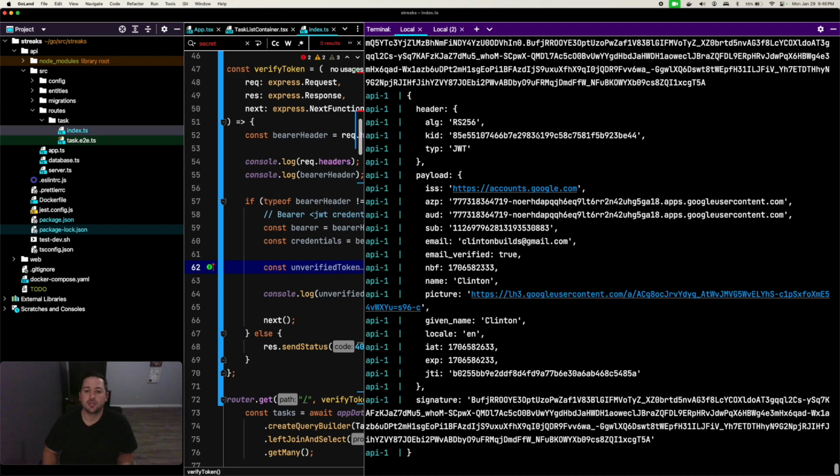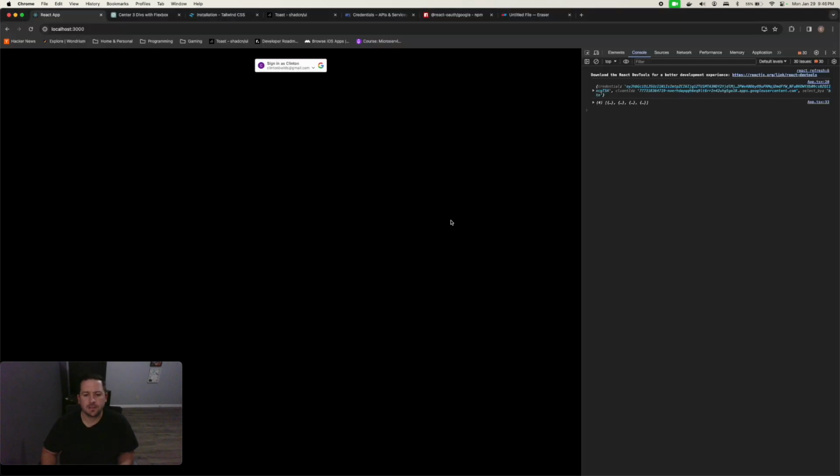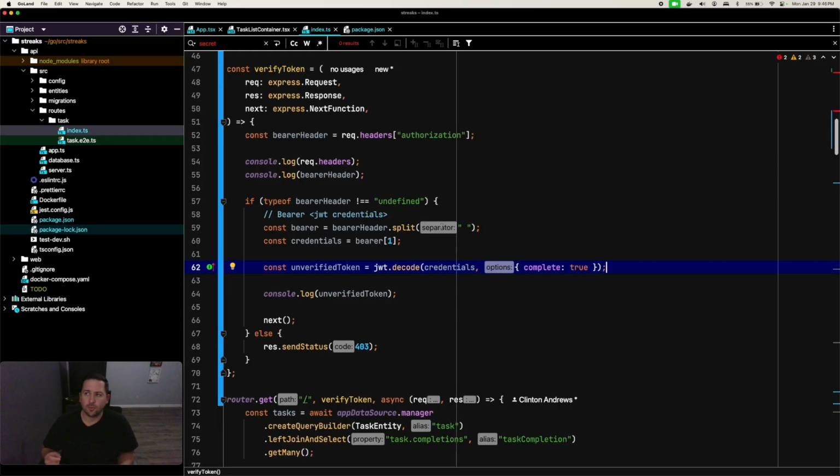The way they're going to do that is, we are trusting Google that Google has actually created this credential. And how can we trust that Google actually did it? Well, we are going to ask Google, hey Google, do you have a key that I could use to verify this credential? And if it comes back as signed, then we know that we can actually trust it.